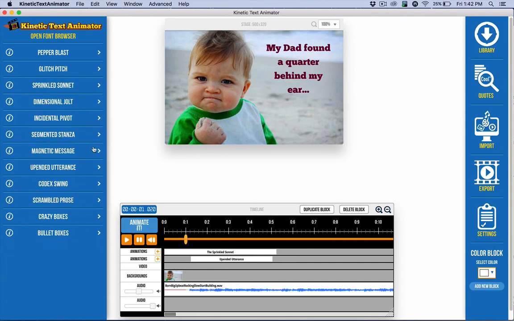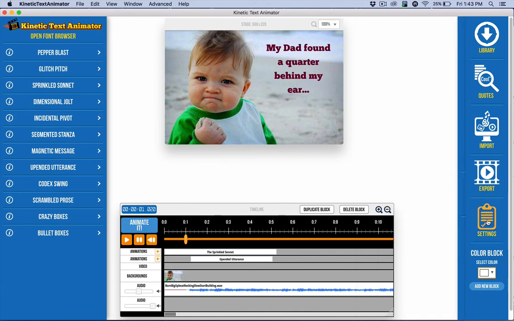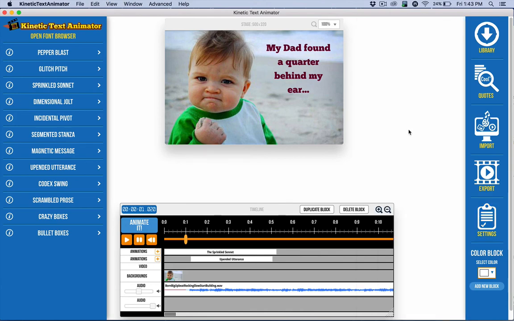And that is, for the most part, really what I wanted to share with you in this first video. You can also add video, and we'll take a look at that. There are all these assets over here: the library where you can import assets, the quotes, importing, exporting, and the settings where I can change the stage size if I want to. But all of that we're going to cover in a separate video. I just wanted to give you a general sense of how things work in Kinetic Text Animator, and we'll take it from this point on in the next videos.